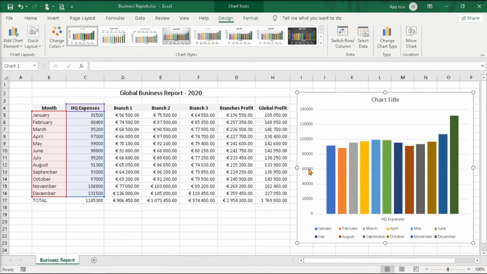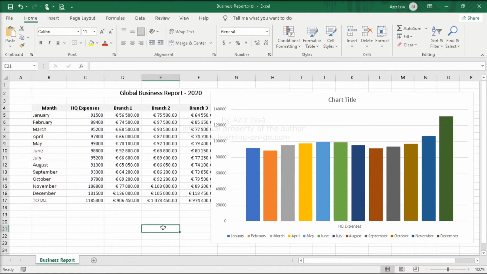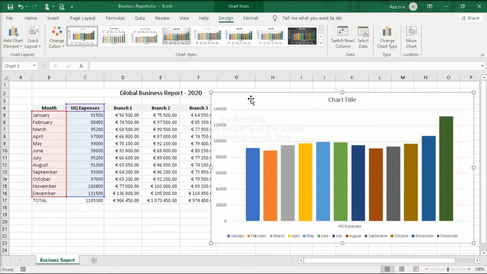By making it bigger, it overlaps the data, but it can have its own worksheet. With the chart selected, you know the chart is selected because of the little circles. Click out of the chart and the little circles go away, as well as the related tabs on the ribbon. Click again in the chart and they come back.